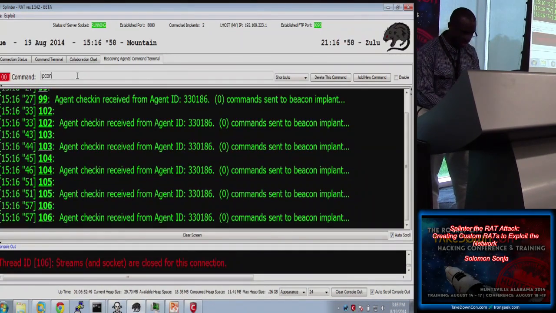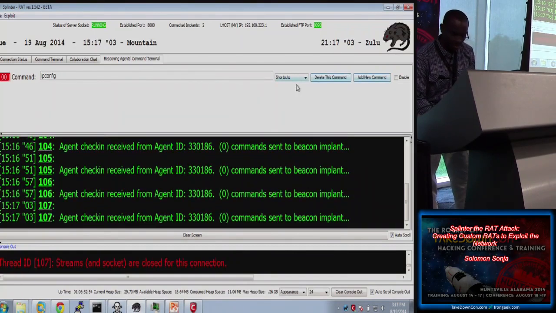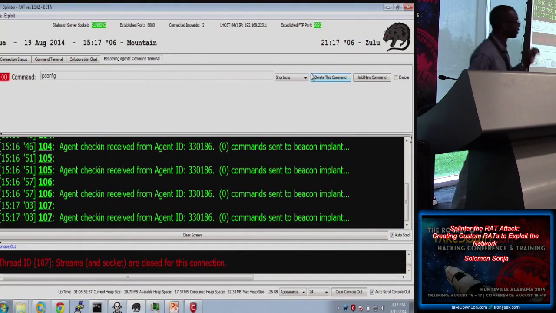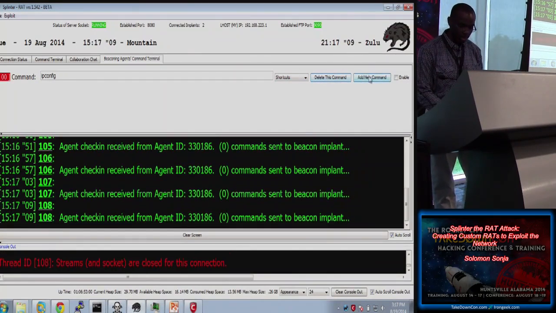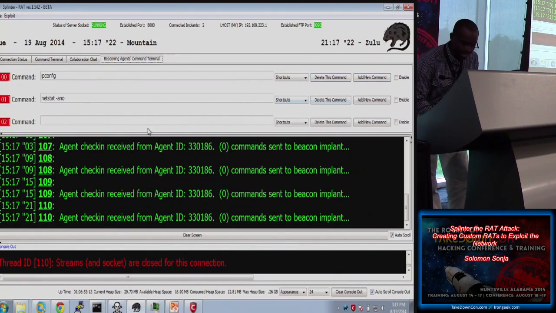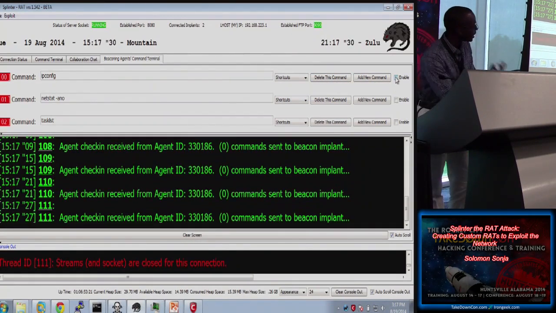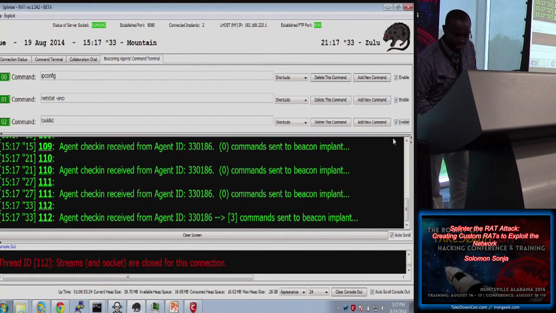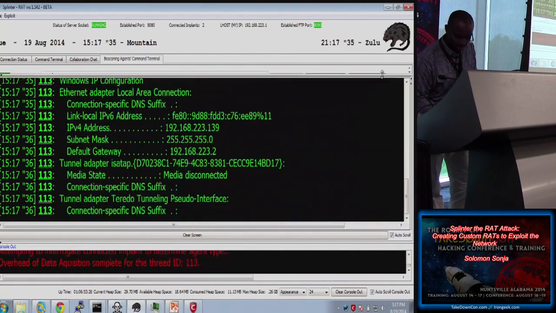So let's just do one. Let's say ipconfig. And if you do want to load additional commands, let's say you're doing your pen test, and I want all these commands to be executed whenever I have a victim exploited with my implant, you can click on Add Command right there, and then you can start to queue up all of your commands. So I'll say netstat -ano. Any other commands someone would like to execute? I did ipconfig, netstat, task list. Let's do task list. All right, if I want to enable them, I just click on enable. And the next time the agent checks in, he's going to execute the commands and then send it.